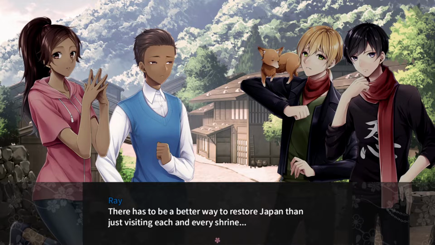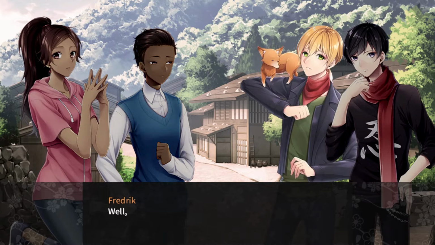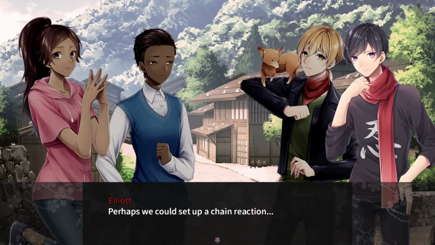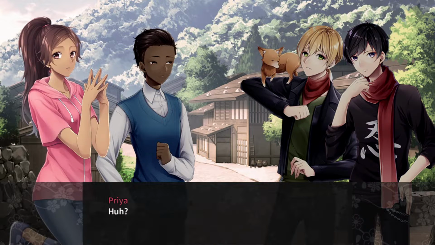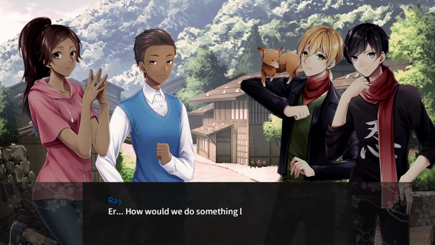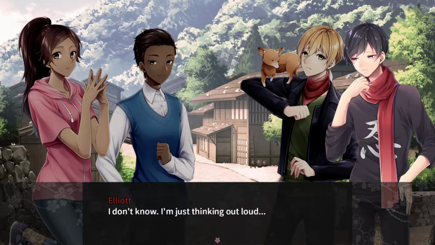There has to be a better way to restore Japan than just visiting each and every shrine. But I don't have any ideas, neither does Chippins. Does Chippin ever have any ideas? Of course, Chippins is very smart. Perhaps we could set up a chain reaction. Huh? What do you mean? Well, if we could link a whole bunch of shrines together, then if we made a prayer to one, it would activate all of them. And how exactly would you go about linking them? How would we do something like that? How do you link shrines together? I don't know, I'm just thinking out loud.